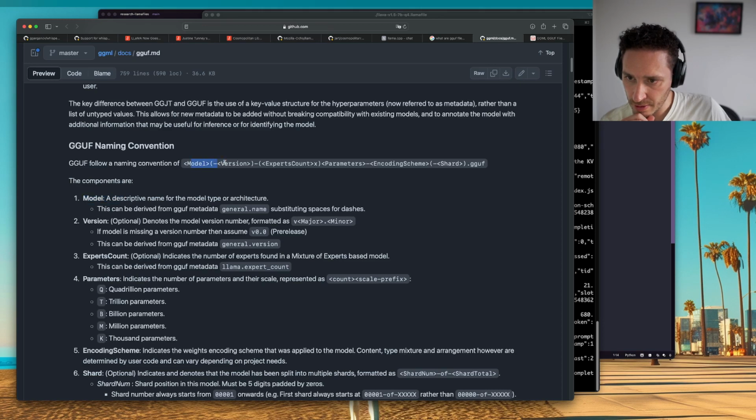Okay, so we get the model, the version, experts count. It's funny how an implementation detail went into the standard, and then parameters, encoding scheme.